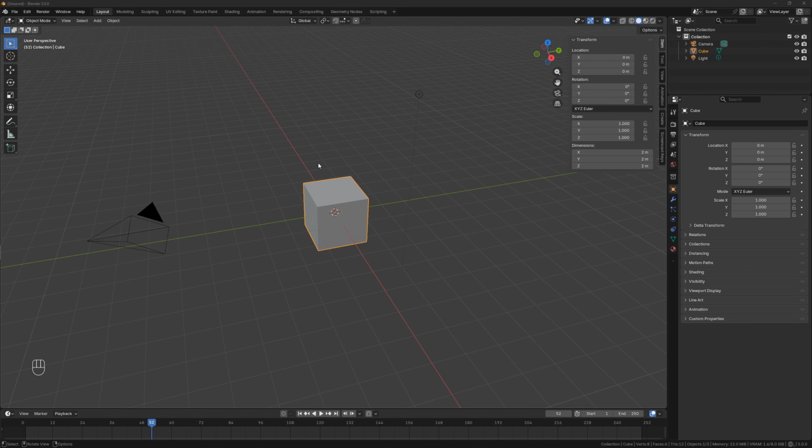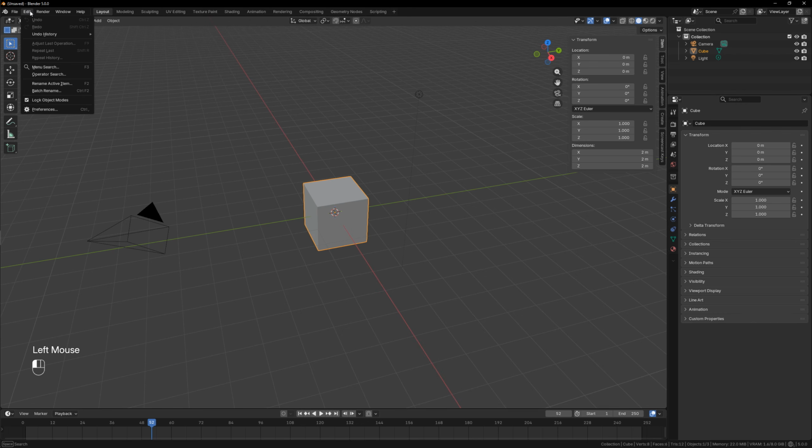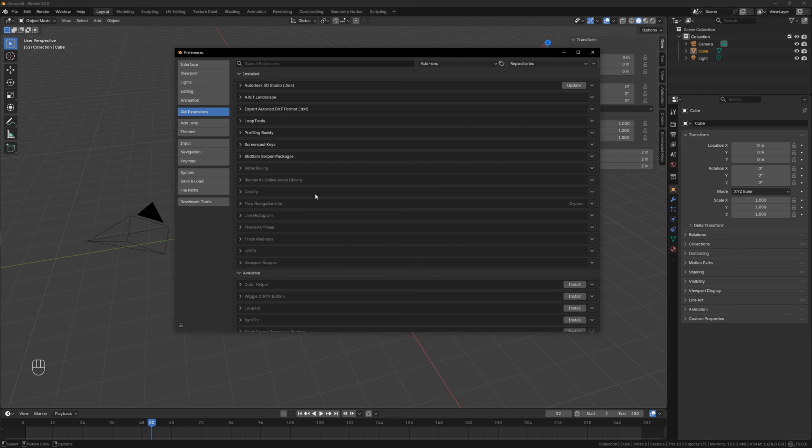So we are here in Blender 5.0, and to install the add-on, we are going to click on Edit in the top left corner, and then we go to Preferences. Inside the Preferences, we are going to navigate to Get Extensions. And inside here, you should see all your previously installed extensions, and you can go to this little drop-down menu on the top right, which says Extension Settings. If you expand it, you can see Install from Disk, and that's exactly what we're going to do.